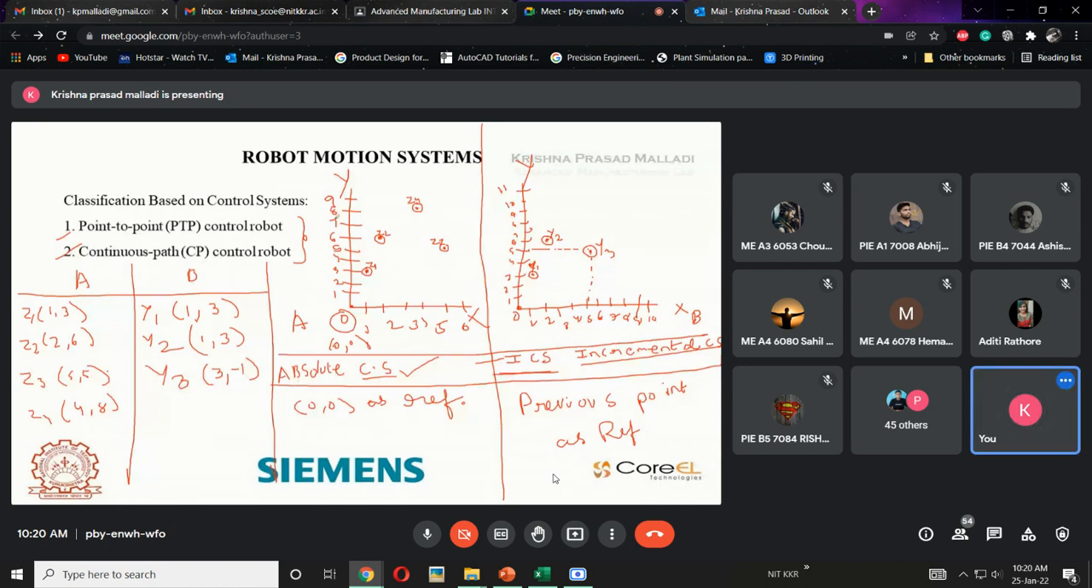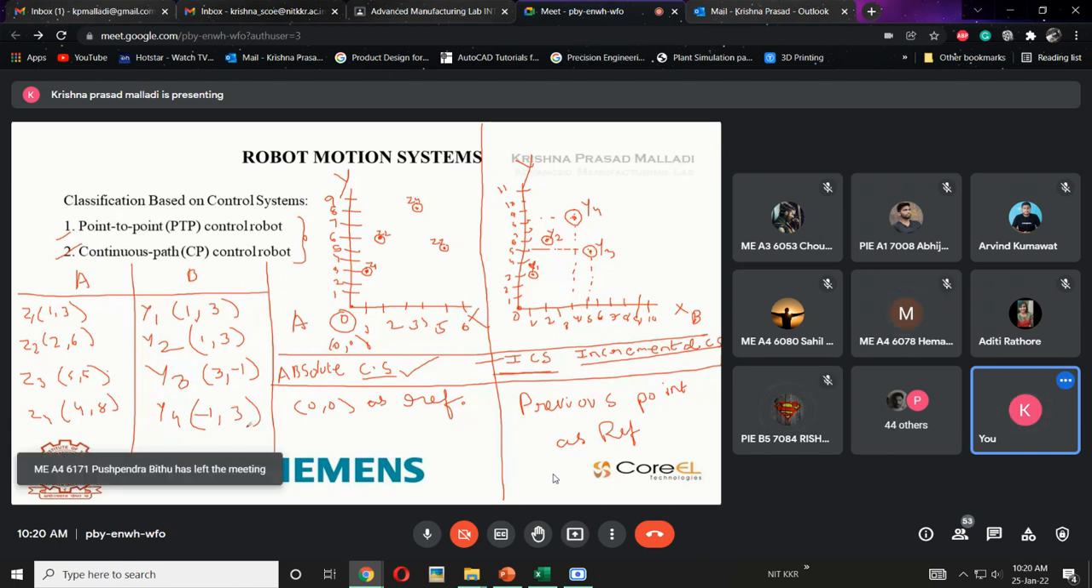Now the fourth point is 8 comma 4. Okay, this is y4. Now what will be the value of y4? -1, 3. Yes. See here it is moving in this direction. So minus 1 comma, how many units at the top? 3. Clear?